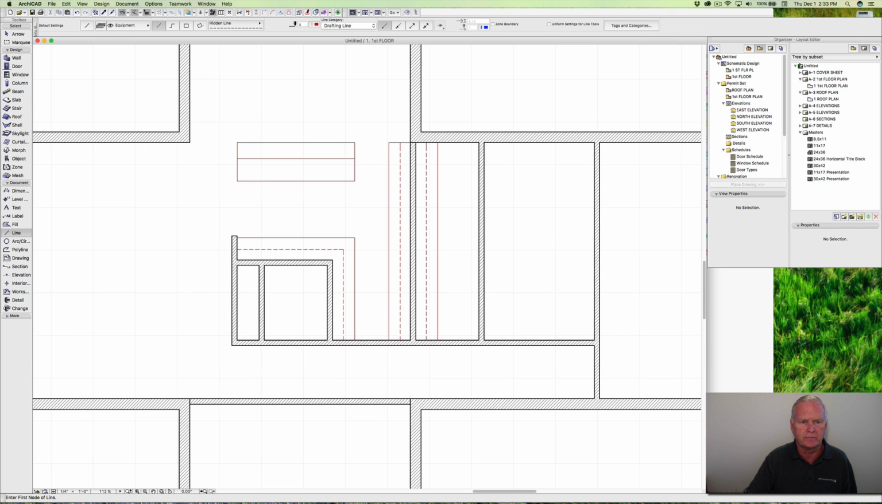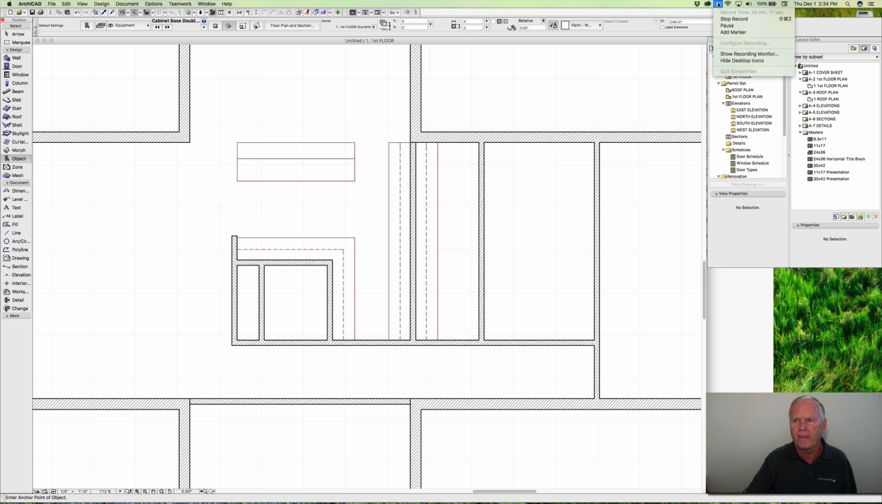One's going to be a sink here, we're going to have a range here, we're going to have a refrigerator over here, toilet in the powder room, vanity here, and we'll get going on that. Again, washer, dryer, and maybe a laundry tray here. So that's going to be under the object tool. We'll go over here to the left side toolbar, click on object, and we'll get ready to click on this in just a minute.